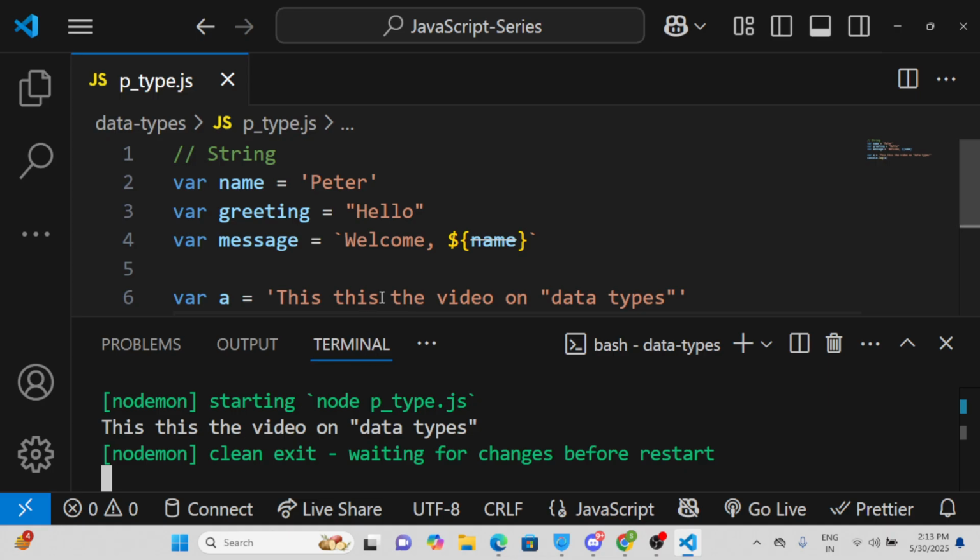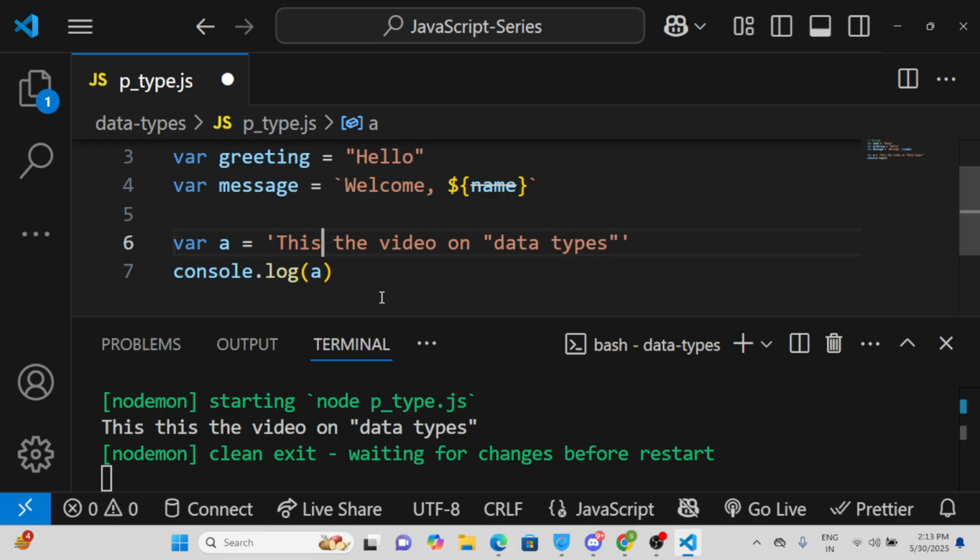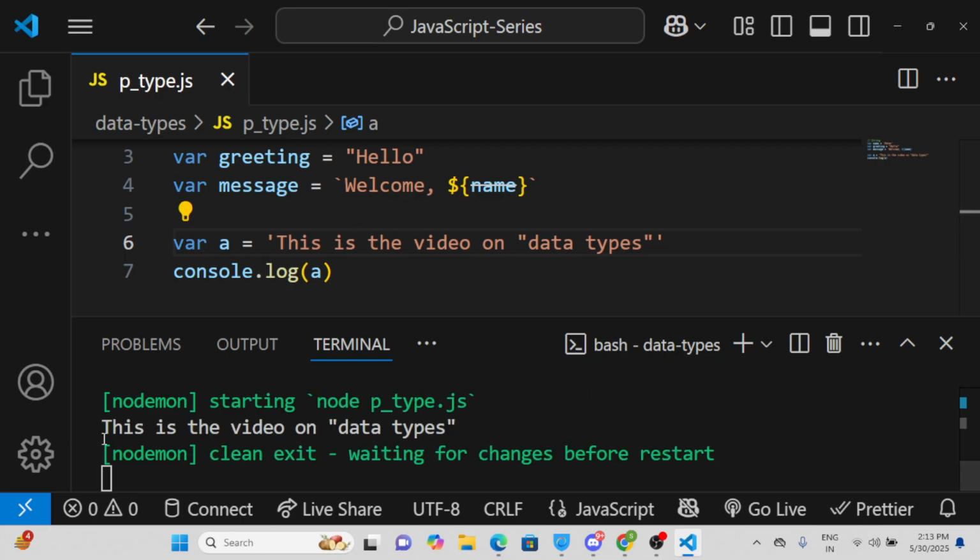Okay, we have an error here. Let us remove this, and then this is okay. Let us save again. This is the video on data types. So because of the single quote, the double quote is captured as a string. Another way is to use a template literal. For that, we can use a backtick in the position of the single quote.